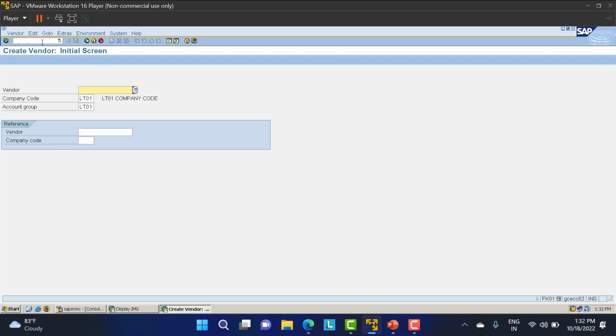FK01, click enter. See, you are not seeing the purchasing organization now. There is no purchasing organization details tab. So it is only maintaining the company data as well as accounting data. It is not maintaining any purchasing organization details over here. And what will be there in MK01? See, it has removed the company code data itself. It is only related to the purchasing department, the purchasing organization.